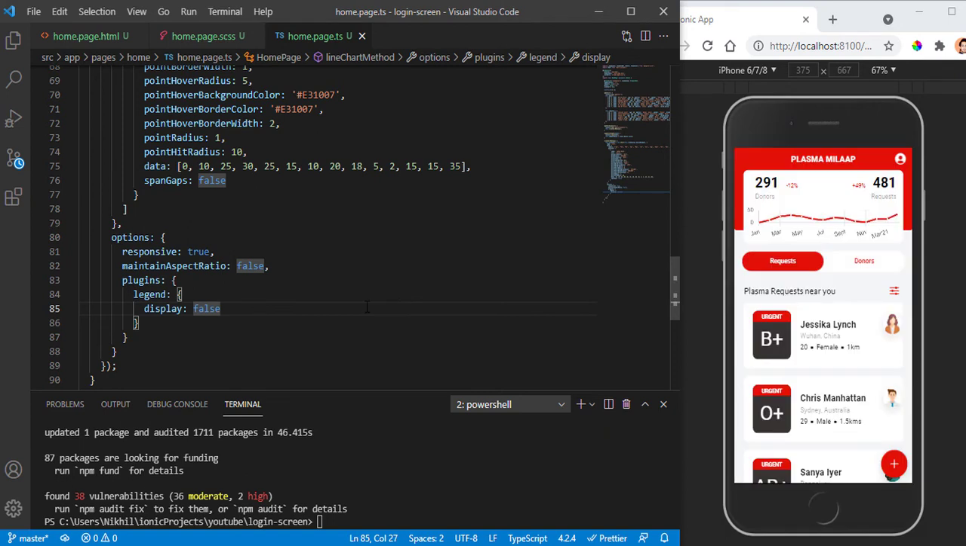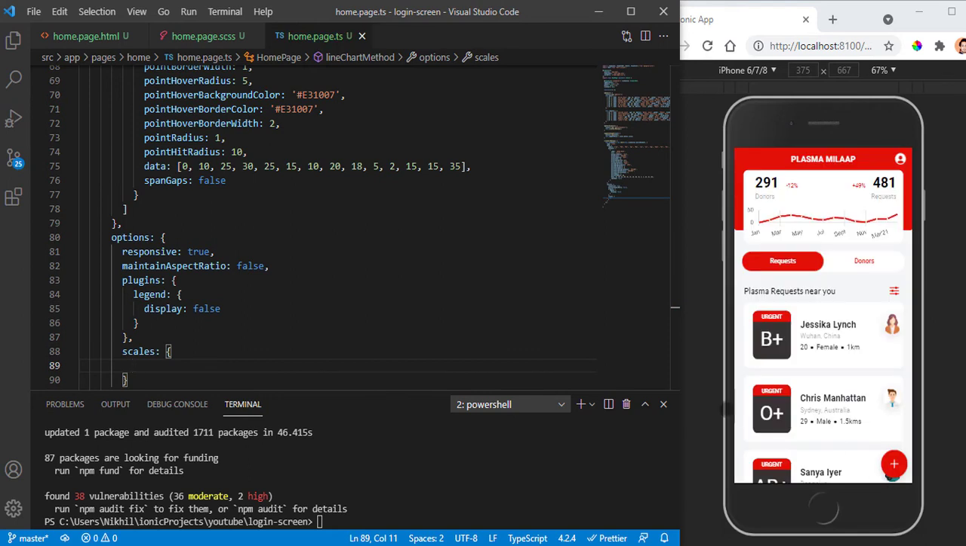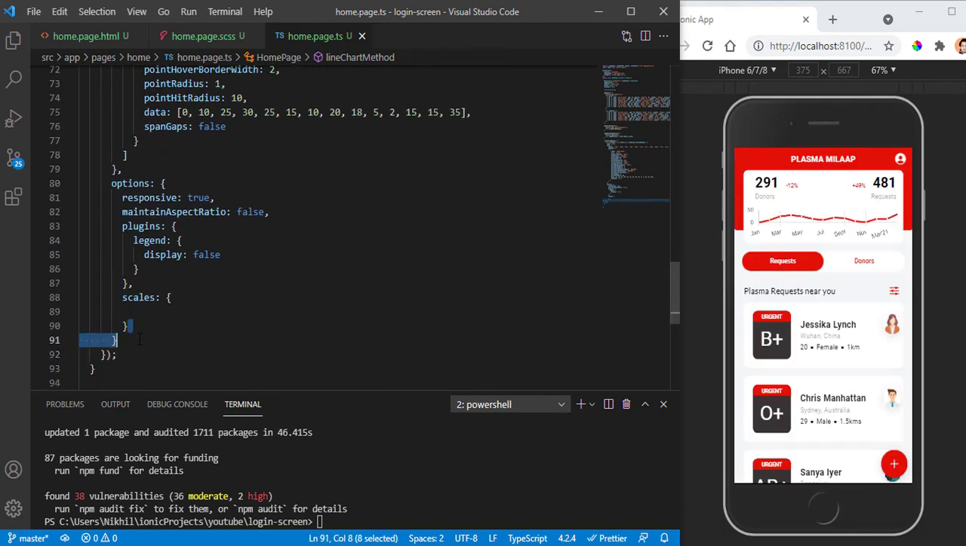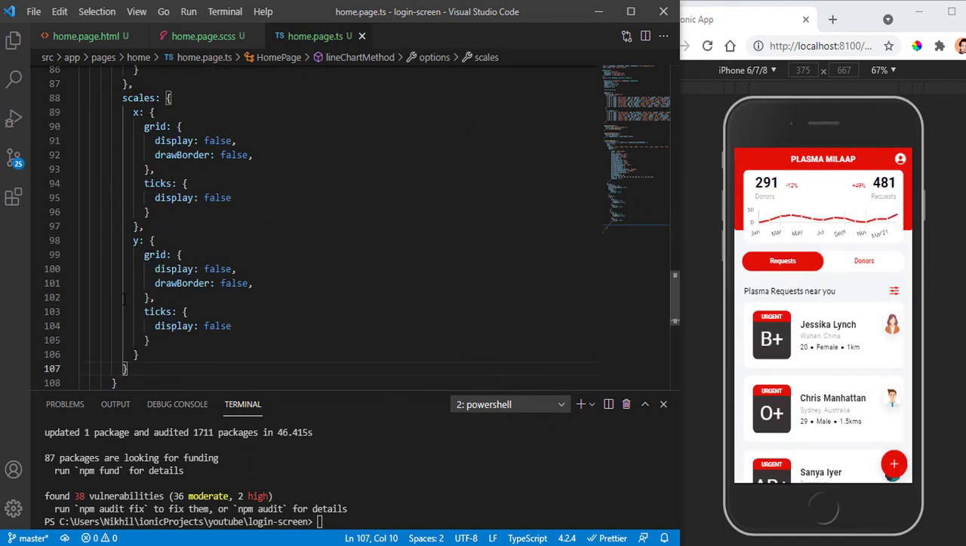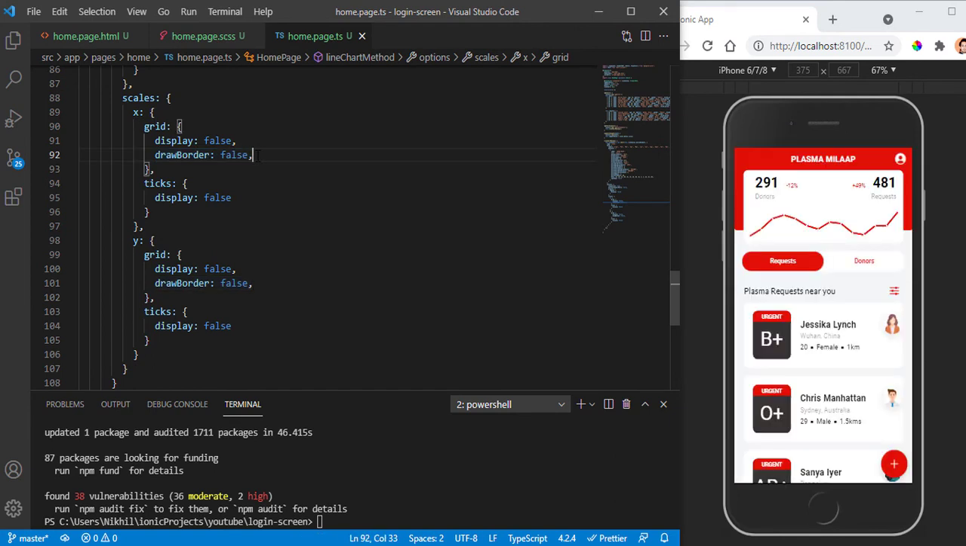Alright, now the next thing that we need to work with is these scales, because I want to remove these x-axis and y-axis values. For that I'll use scales. Within that I'm going to work with the x-axis and y-axis, so I'll simply paste it in order to save some time. And now I'll explain it to you guys. So out here in the x-axis I'm just passing the grid display to false, and the draw border, I'm passing it to false.